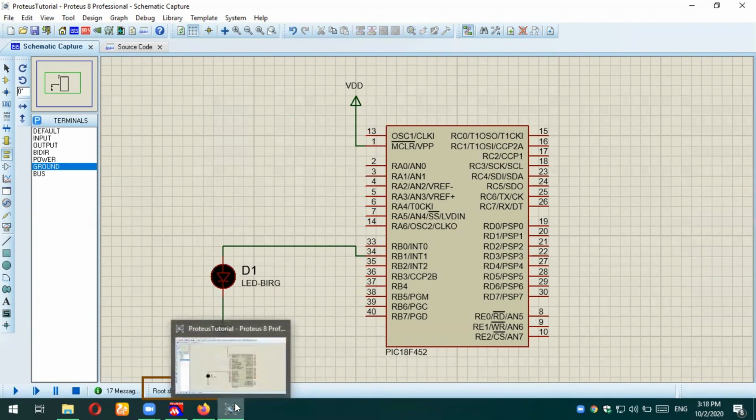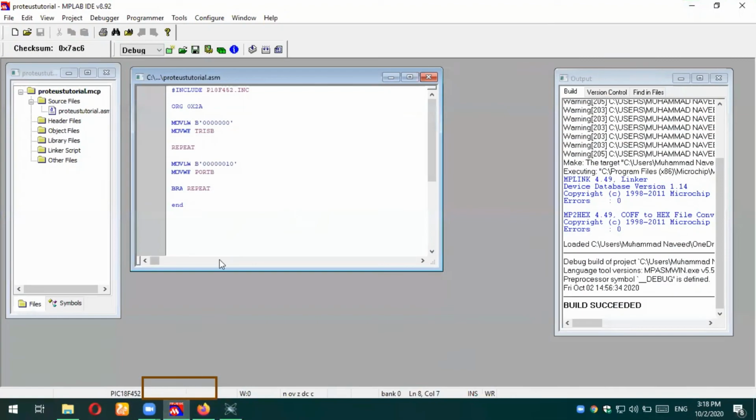And what infinite loop am I talking about? I'm talking about this infinite loop, this branch repeat, and we are forcing it back towards this label, right? So this task is sending the value 1 to port B, pin RB1. So that's how this task is being done.